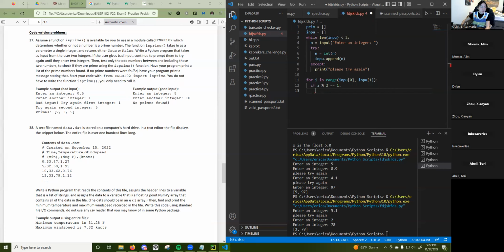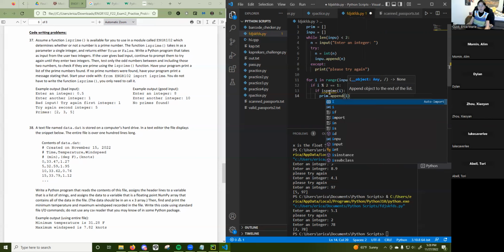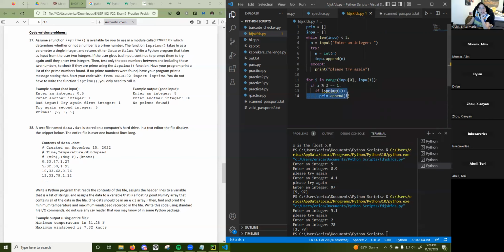So let's see. Have your program. So then once we do that, we're gonna go. What does is prime? Is prime returns true or false? So if is prime i. So if it's true, then we can go prim.append i. I think that's all we need. I think that's it. So the actual is prime, testing the prime part is not that hard compared to getting this.